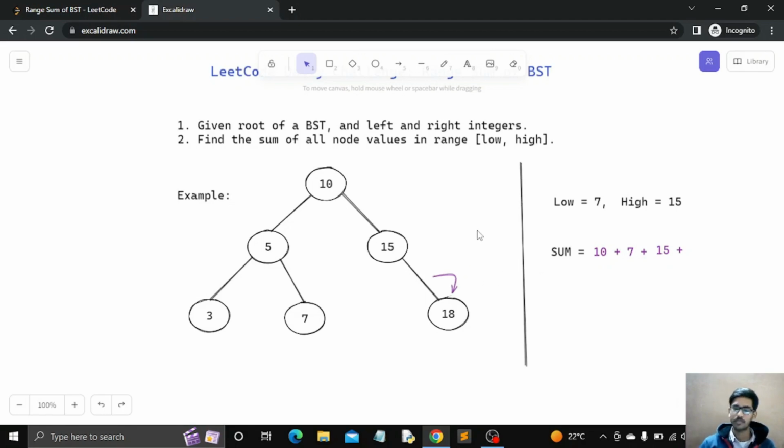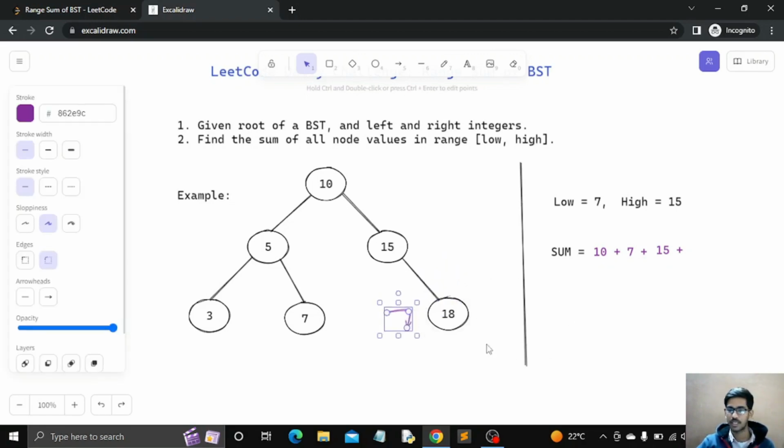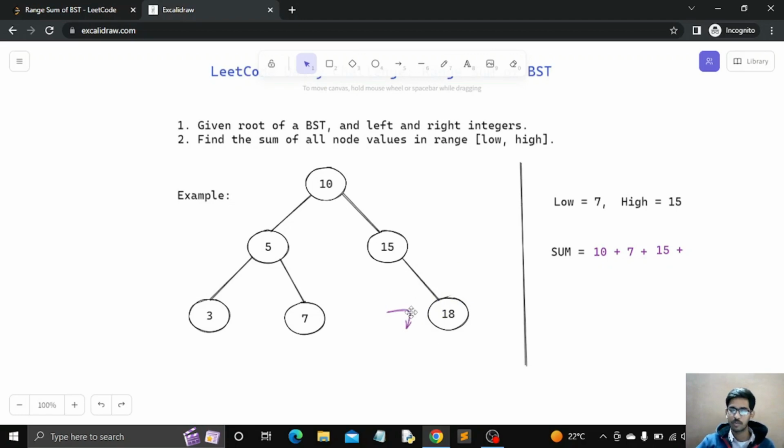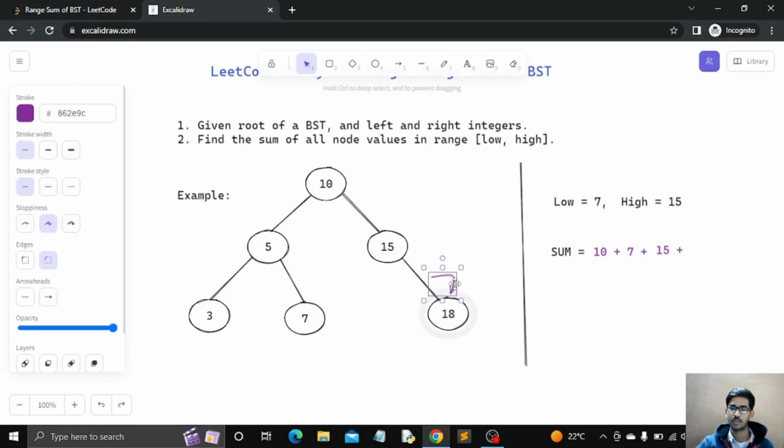So again, we are going to remember the property of binary search tree. If a particular node value is greater than high, then it means that all the nodes in its right subtree will also contain values greater than high. So it's of no use, and hence we are only going to make a function call to its left subtree and not to its right subtree. When we make a function call to its left subtree, we'll find that left subtree is null, and hence we are going to return 0.